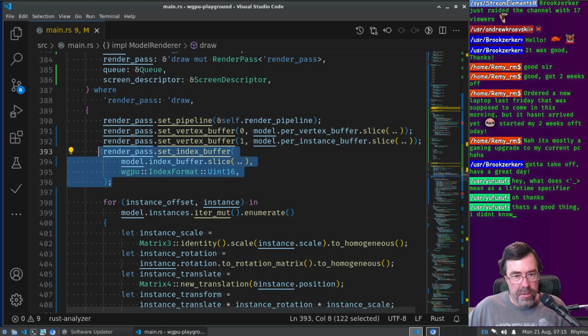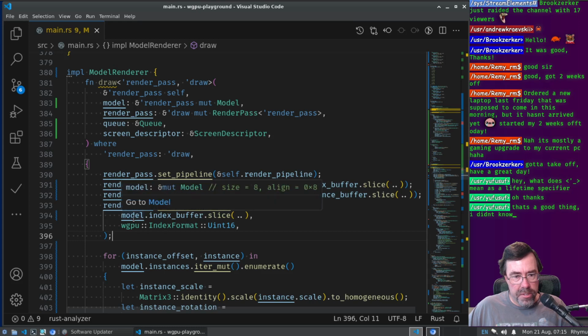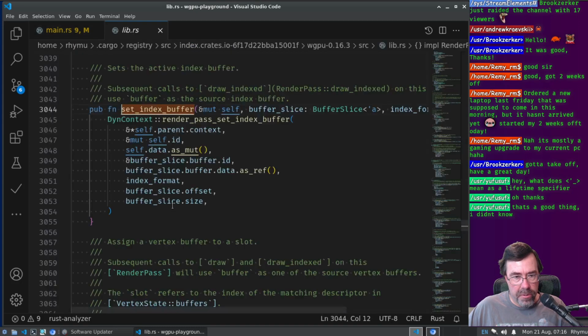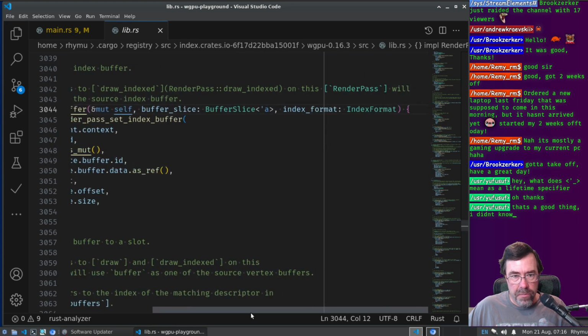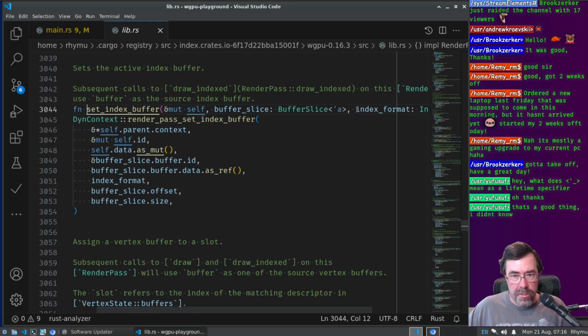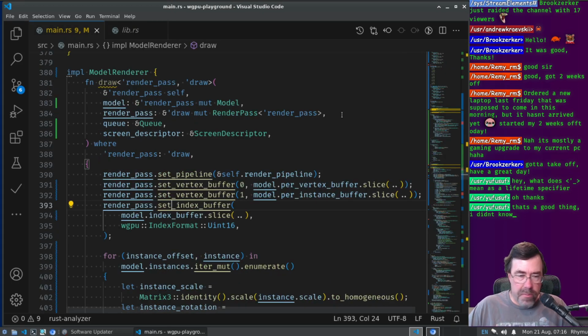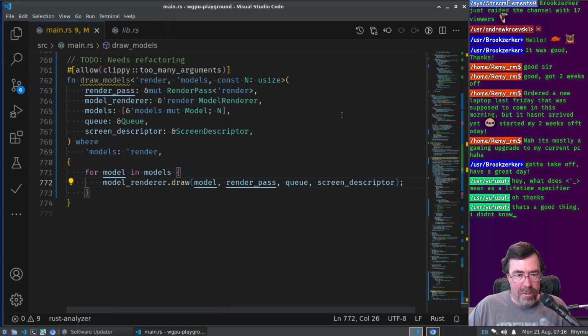I guess it's this right here. We're reaching into this model to get to its index buffer, and that index buffer is borrowed. There's some kind of slice of a buffer that's borrowed for some lifetime. Lifetimes in Rust are really difficult to explain, and if you can avoid using them, it's probably best until you get really used to it.